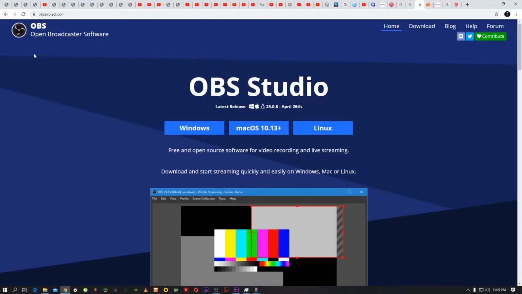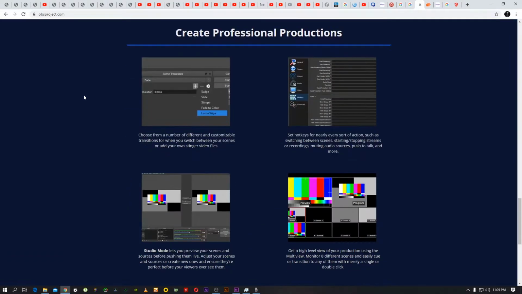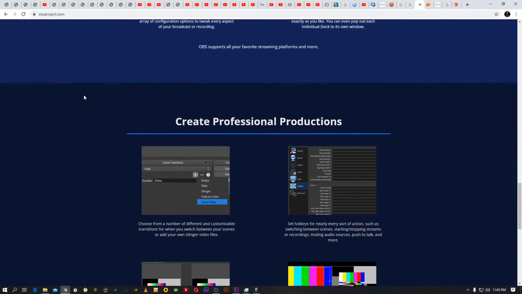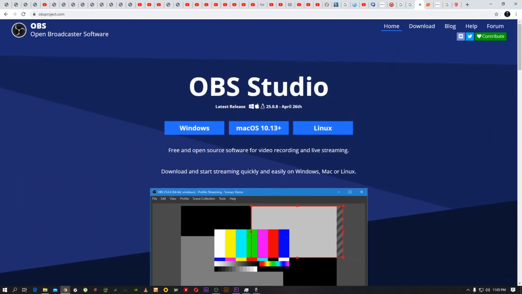So this is the download link of this OBS streaming and screen recording software. Actually you can directly download it from here. This is actually a free program. You do not need any CD key, nothing else. It's free, it's totally free. So in my opinion you should go ahead and install this program.